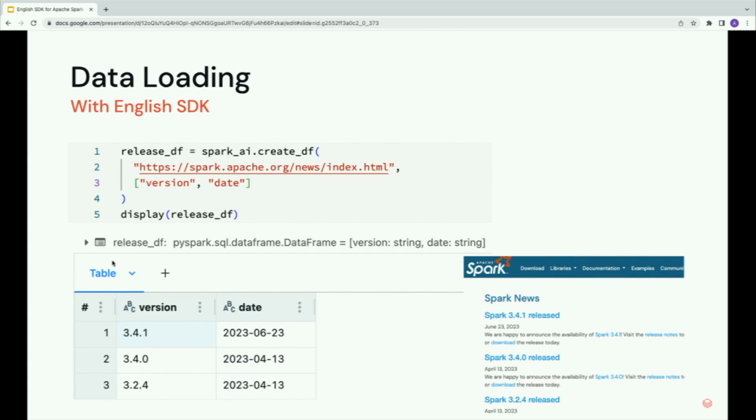Let's see another example. Here, I want to get the historical Spark releases from the Spark news page. It is formatted as a list instead of a table. And we cannot just directly copy-paste the data into a spreadsheet. To download the data, we either need to manually type the information or write a web scraper, which is even harder. But now, we can just give the English SDK the URL and schema names, and it's able to create the data frame with the correct version and release dates.